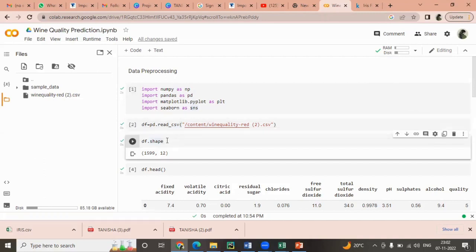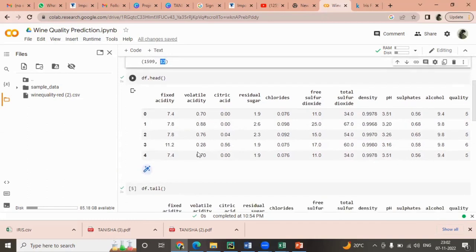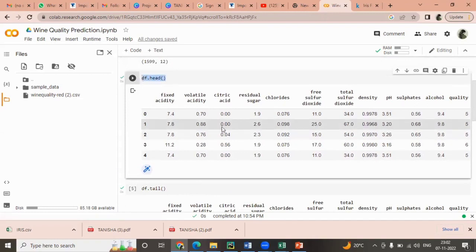Okay, next is the shape. So what is the shape doing here? Shape is telling us how many rows and how many columns are there in the dataset. We are just getting the description or the information of our dataset. The next step would be to see the first rows, because it's very difficult to look at the whole dataset which contains 1599 rows and 12 columns. I just want to know only the first 5 rows or the last 5 rows. So you can do that with the functions dot head or dot tail.